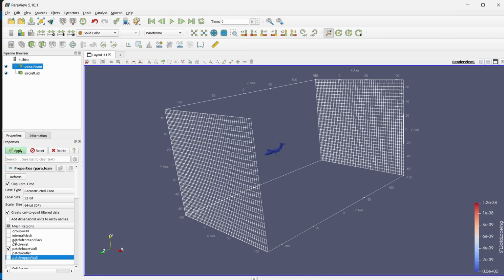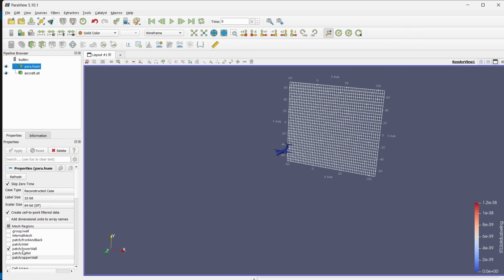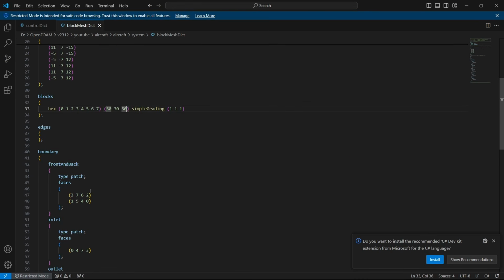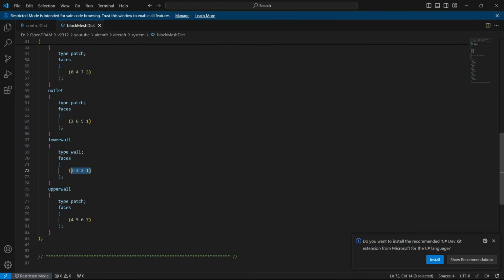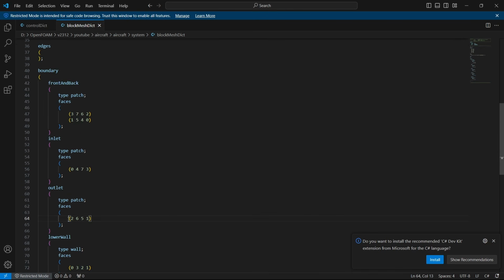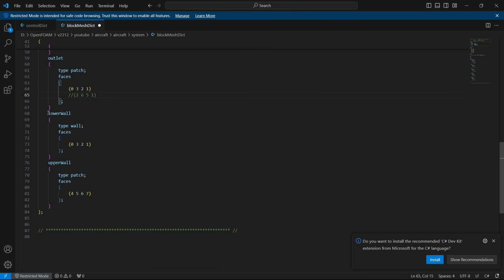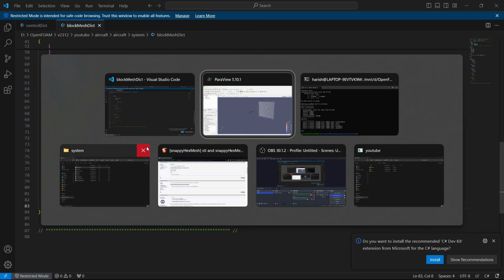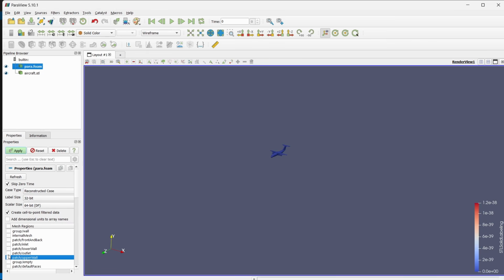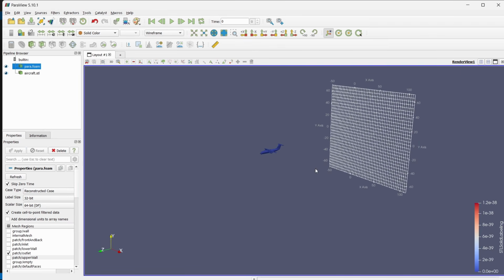So what we are going to do is rename everything. If I select the lower wall, this is the actual outlet. So I'm going to go to the blockMeshDict, copy the coordinates of the lower wall, paste that in the outlet, and comment what was already there. And we do not need the lower wall now because it is not right. Okay, now we are going to run blockMesh again and see. Now we will just select outlet. Now this is the outlet.